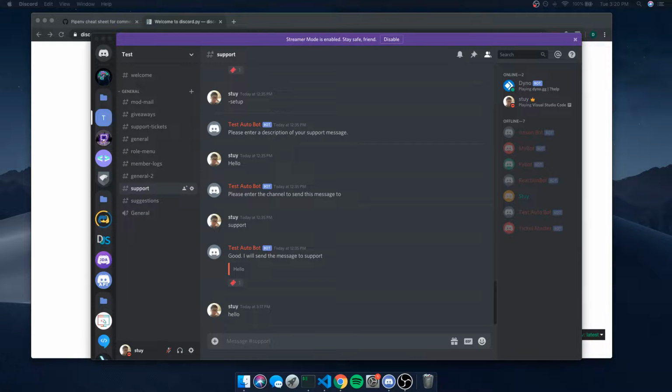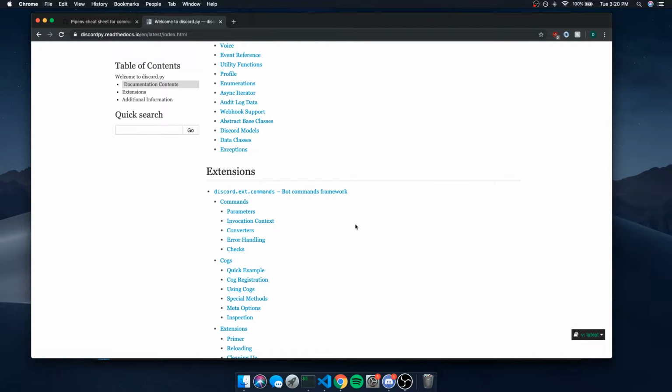It's Anton here, and today we're going to take a look at the commands framework for discord.py. I personally really enjoy using it because, one, it's very powerful. There's a lot of things that you can do with it. And yeah, that's all that really needs to be said.